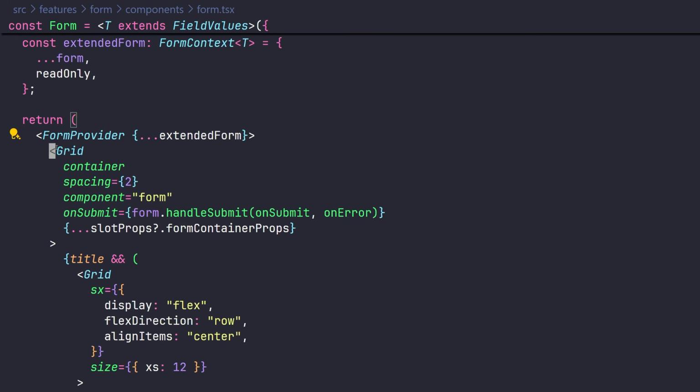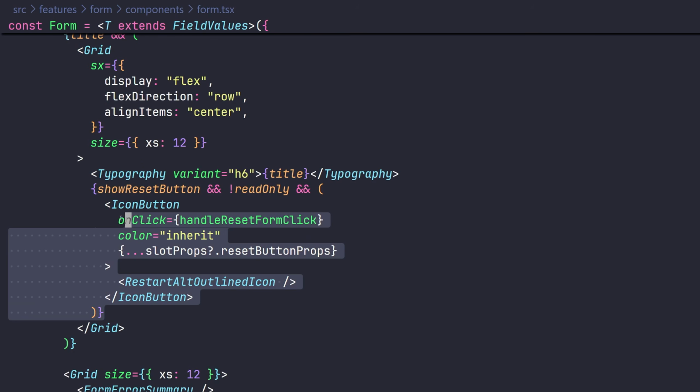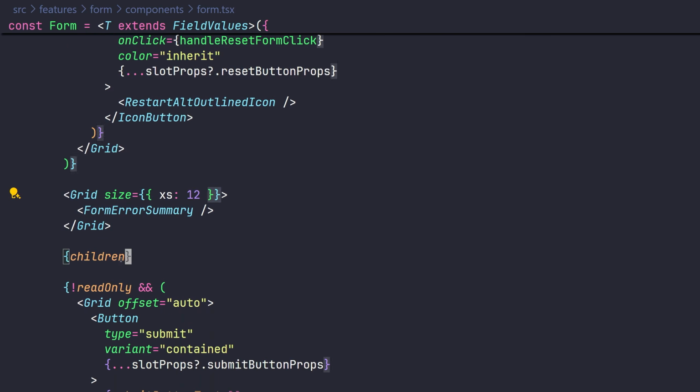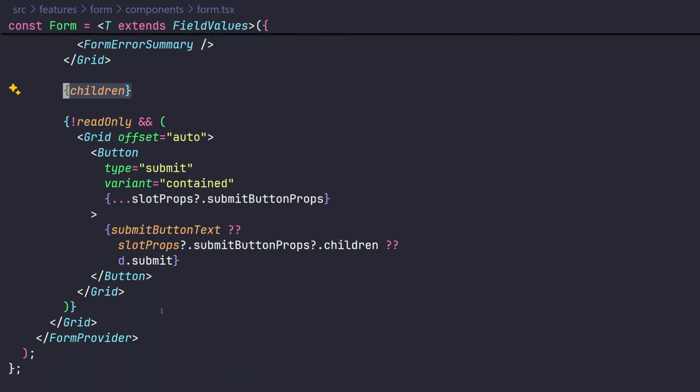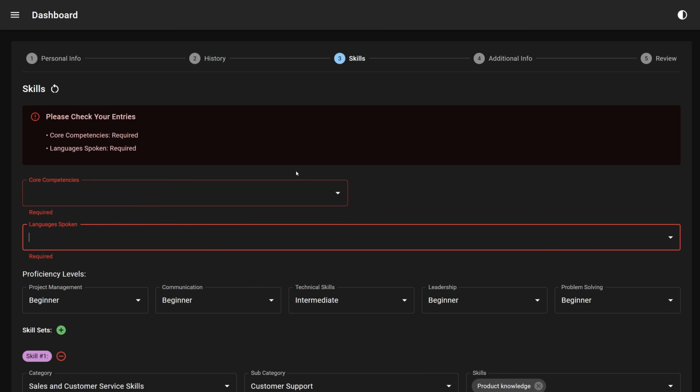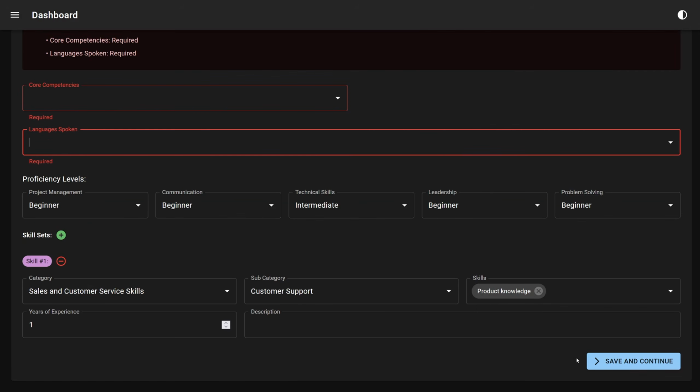We're gonna create a good grid wrapper from MUI with consistent spacings, good form submit and error handling like this, adding a reset form button here and rendering it conditionally, the form error summary component that we saw earlier, and the children here. And if the form is in a read-only state, we're not gonna need to show the user the submit button itself. And also you can view all the things that we just saw earlier. This is our reset and title button, form summary, the form content itself, and the submit button.